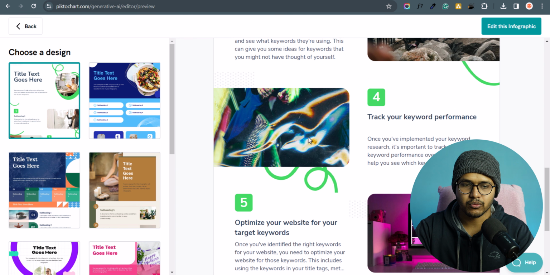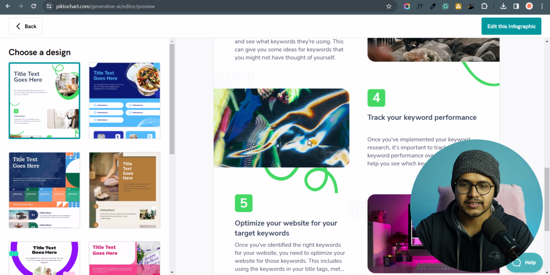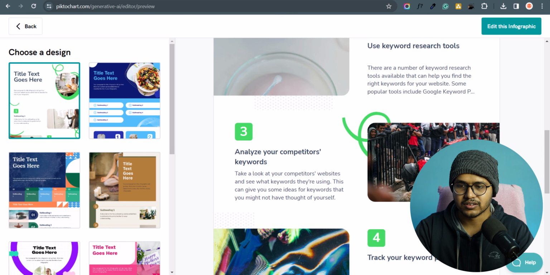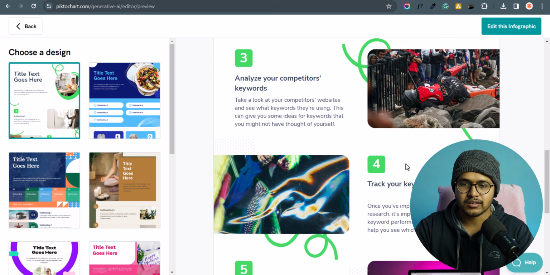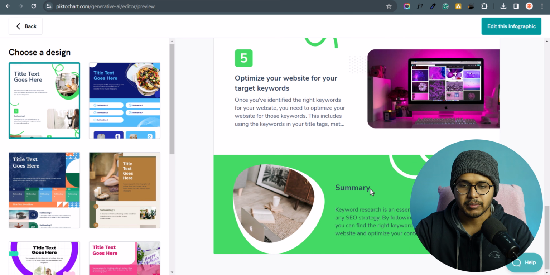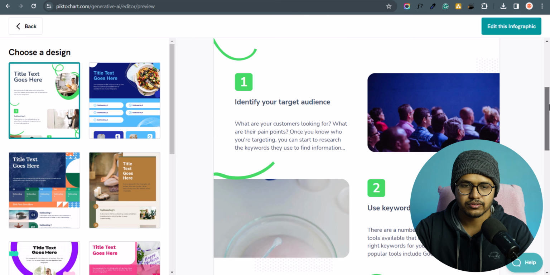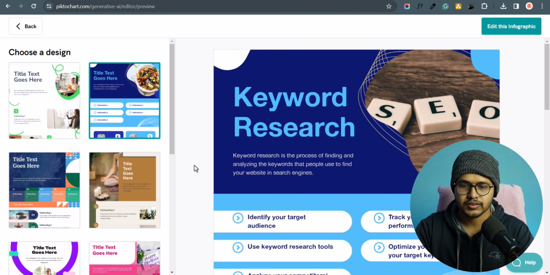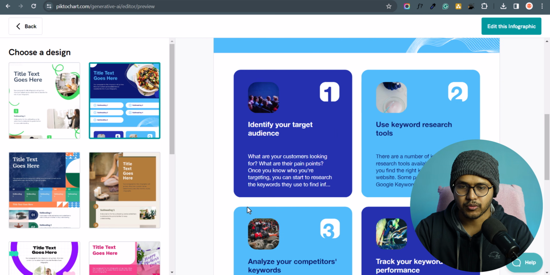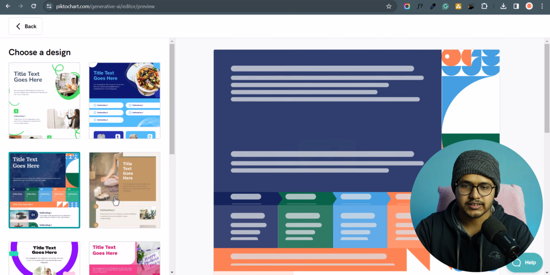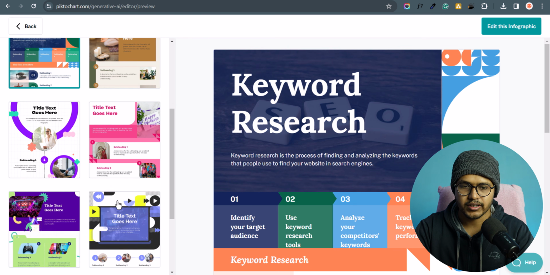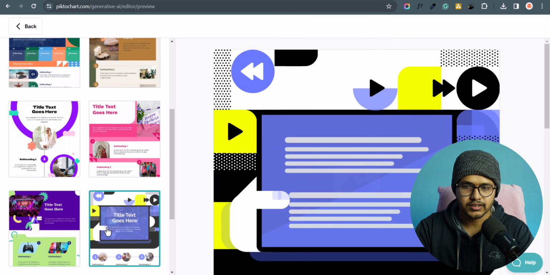But the only problem is that it is taking images the wrong way, so you have to replace the images in this infographic. Otherwise the text and the paragraph is quite good. And let's choose a different template here. As you can see that it has added the key points, and it has added like this. Otherwise, except for the images, the rest is quite good and it is generating quite good infographics here, so you can use it for your website.